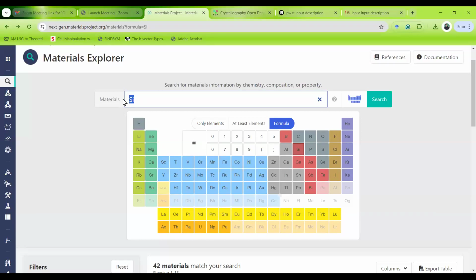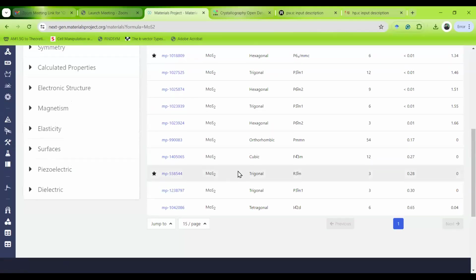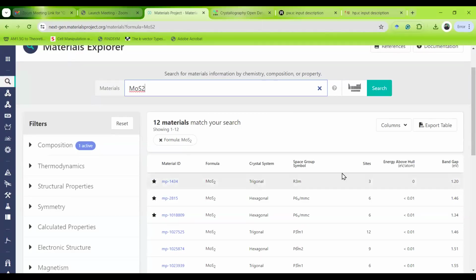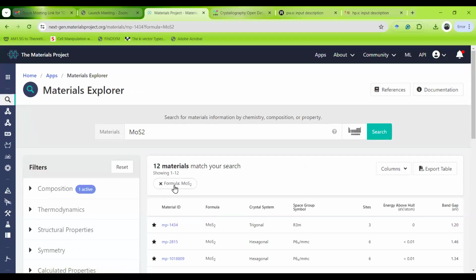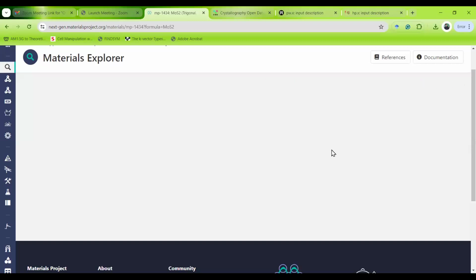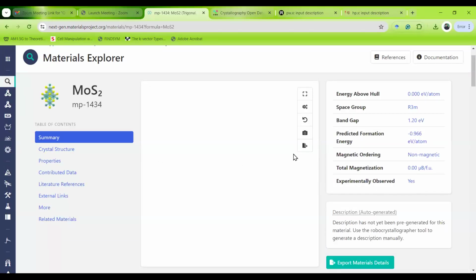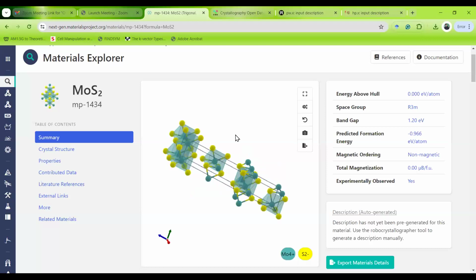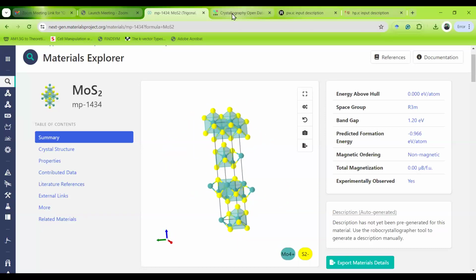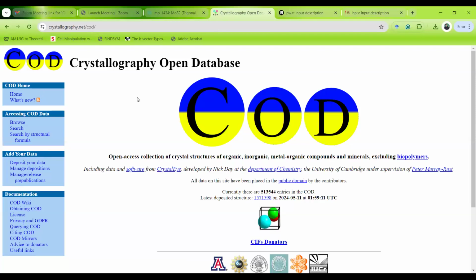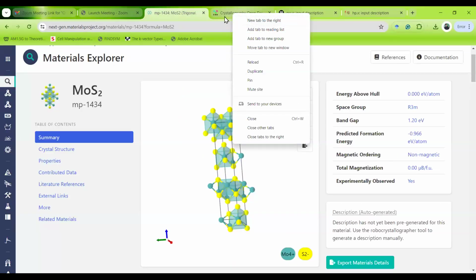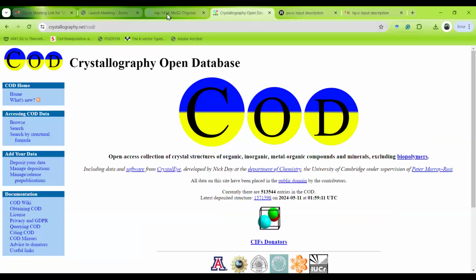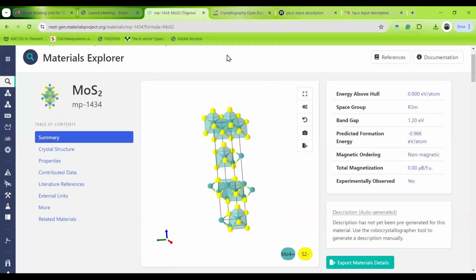For example, MoS2, MoSe2. What are the structures? These are the files. You can go for rhombohedral MoS2. You can simply click here and download the file. This is the rhombohedral MoS2. So the COD you can also download. These two are the databases. You can also go to AFLOW, but these two are more reliable and more popular databases to download the CIF file.